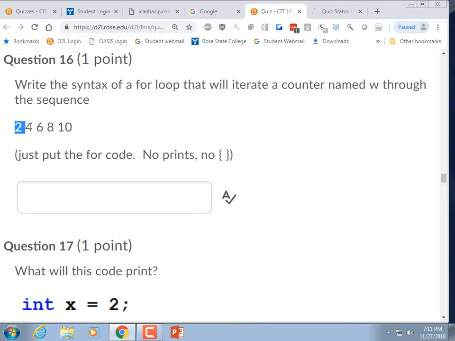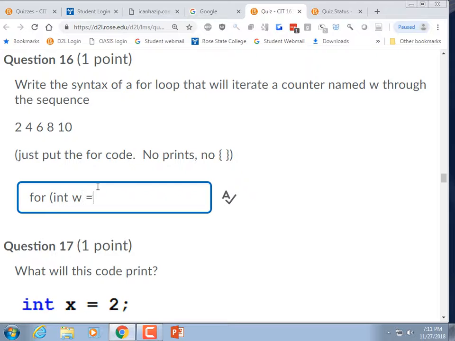How about this one? Same deal. Make sure it's less than or equal to 10. And since it's going by 2s, there's more than one way to do this. But anyways, for w equals what? Where am I starting? 2. What's my condition? Less than or equal to 10. Yep, and then how much am I going to increment it by? 2. W plus equals 2. Yep.